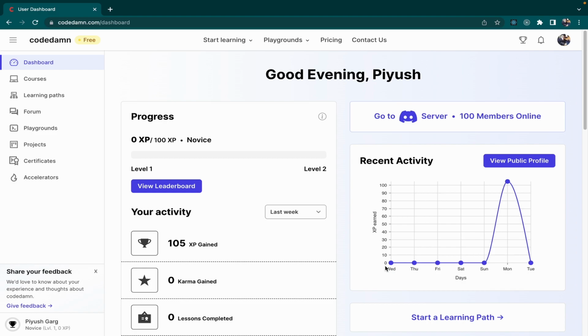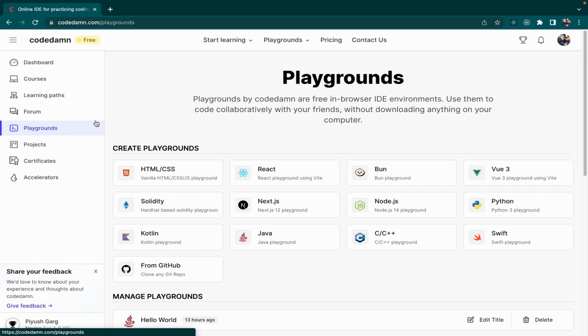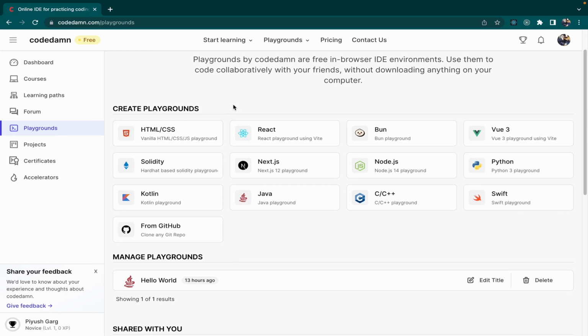Once you log into Codedamn, this is the page where you land, right? On the left-hand side, there is a tab known as playgrounds. Once you click on playgrounds, you'll see that there are many playgrounds available on Codedamn. Like there is HTML, CSS, React, Next.js, and a couple more they are adding. Down there's a Java playground as well.